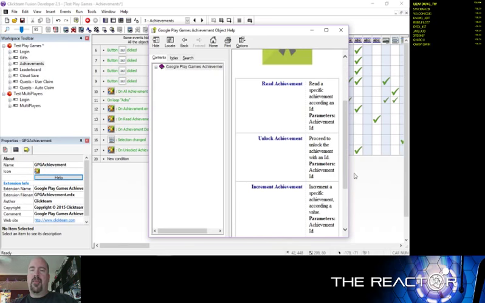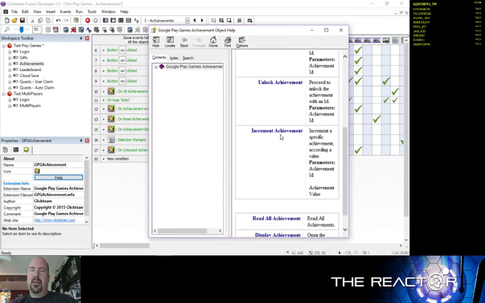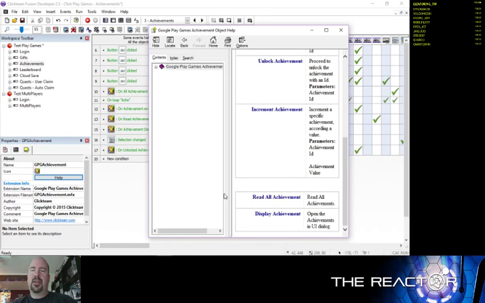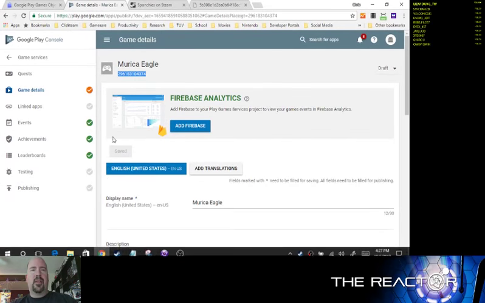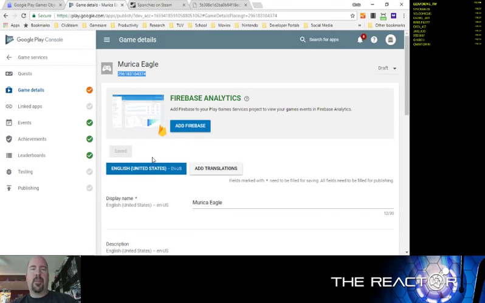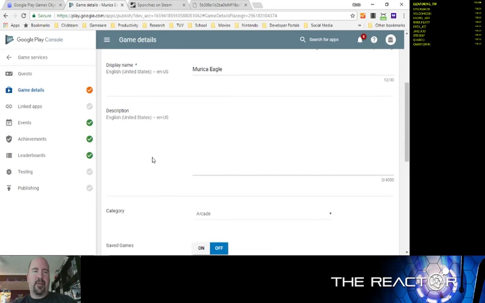So proceed to unlock the achievement with the ID. Increment a specific achievement according to values. That's interesting. Read all achievements and display achievements. So that's how we get the achievements to unlock. But how do we set them in Google Play? That's what at least Perry was concerned about, questions like that. So let's see if we can discover how that works.